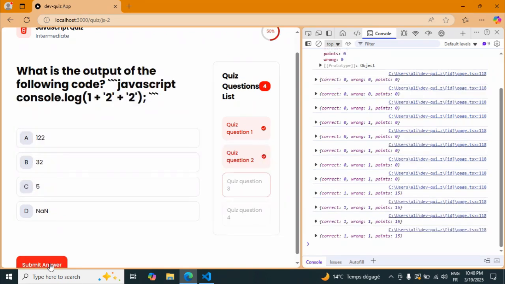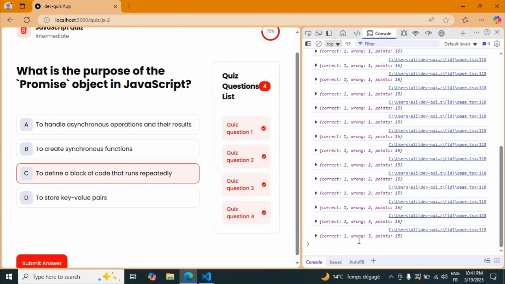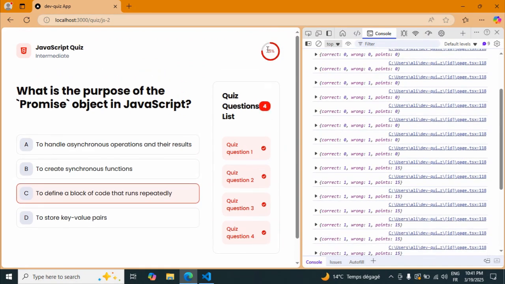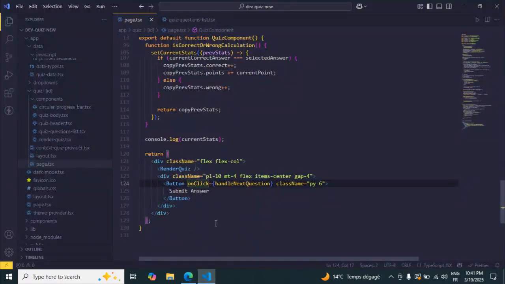So when I do this, it's going to be correct. And also notice that the points are going to be added because it is a correct answer. So if I do this, for example, the wrong, so we're having two answers as wrong. And if I do the last one, this is also wrong. So as you can see, our object has been updated successfully. And also I added a line of code to be able to actually update the circular bar. So let's go back to the VS Code to show you what I did.